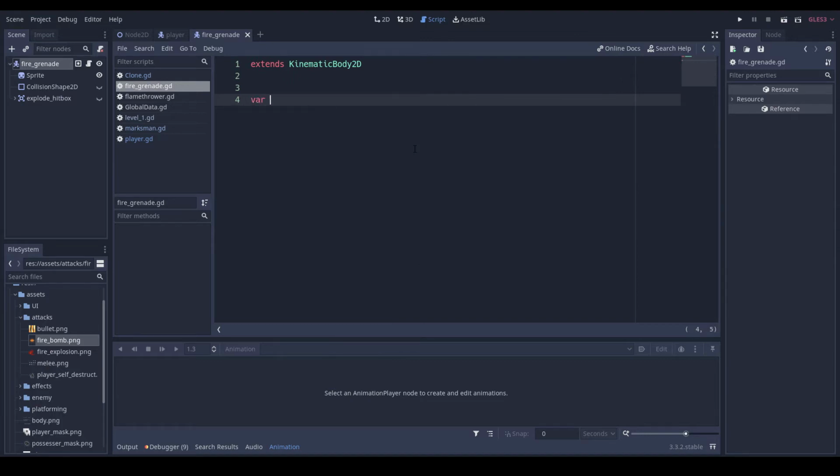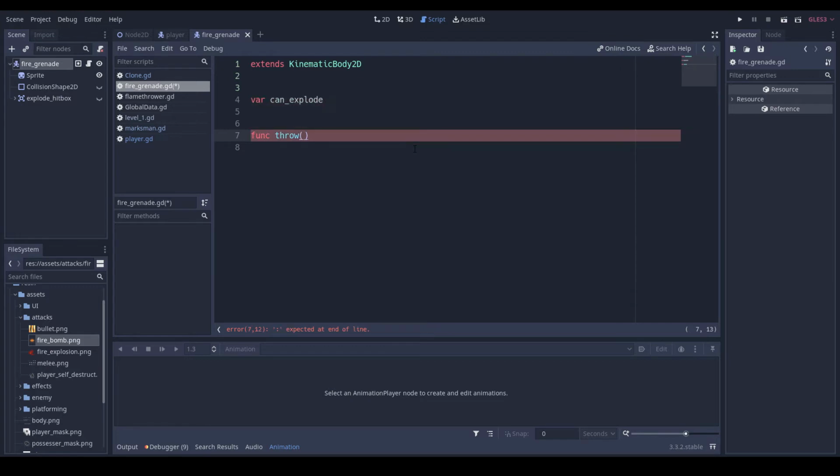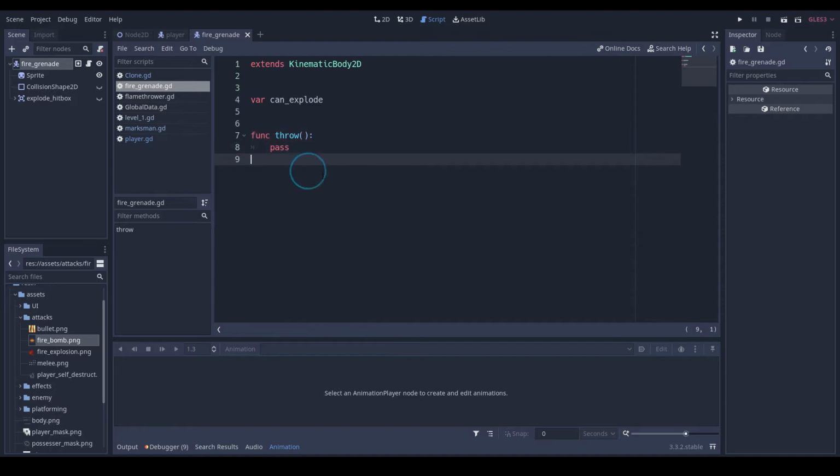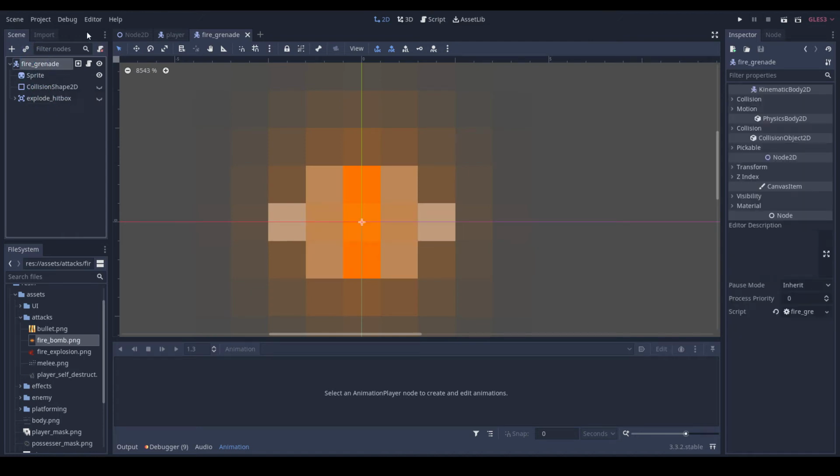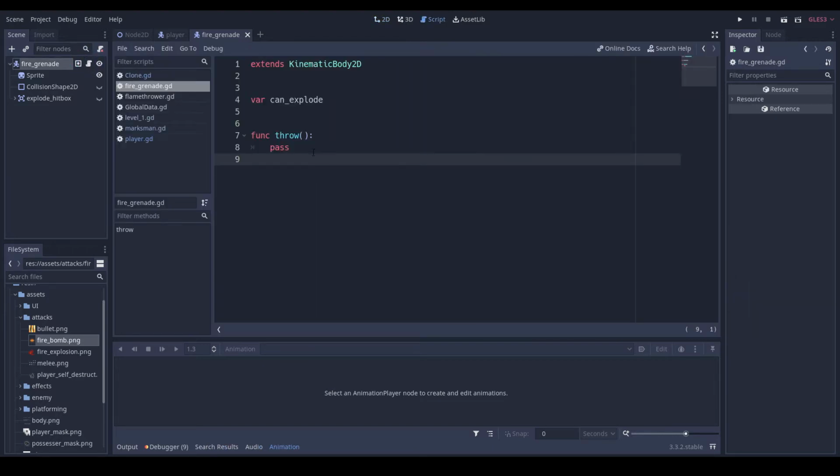And we'll add a var can_explode, and we'll do func throw, and then we'll pass for now. And what else do we need? I don't think there's anything else. So I guess we'll just work on the throw.